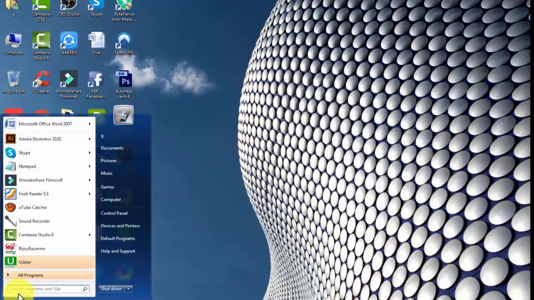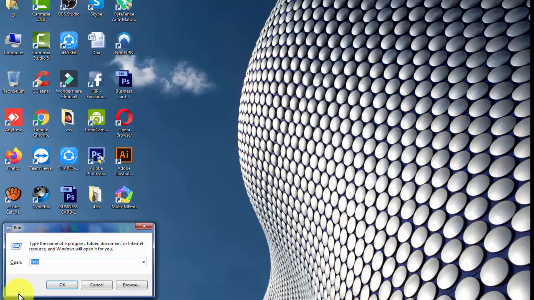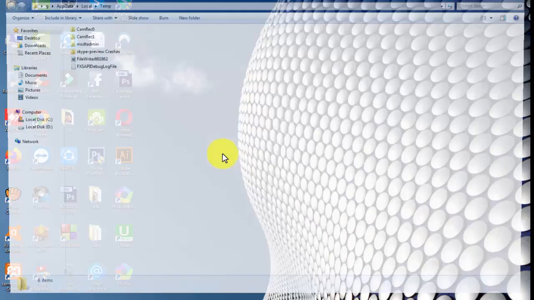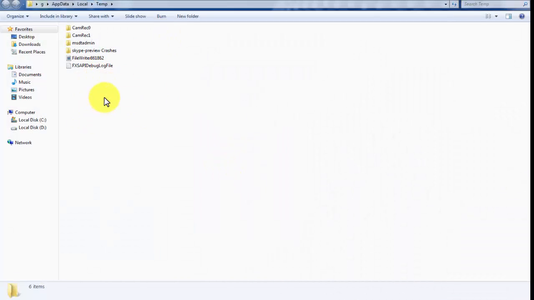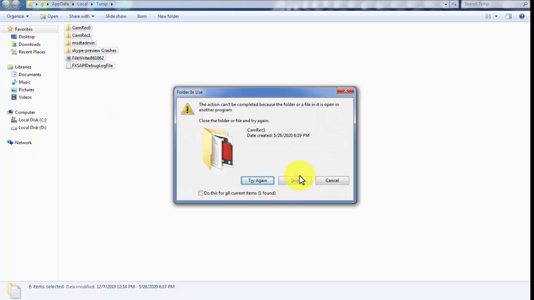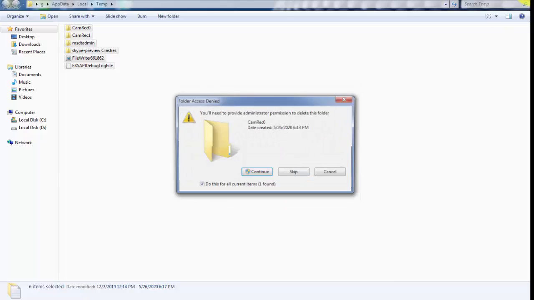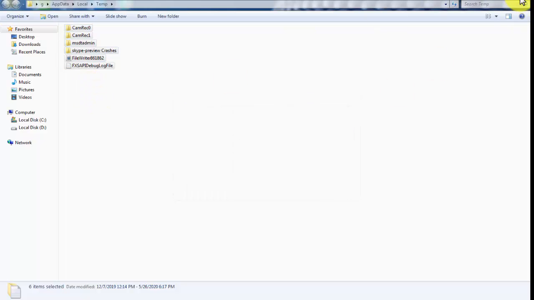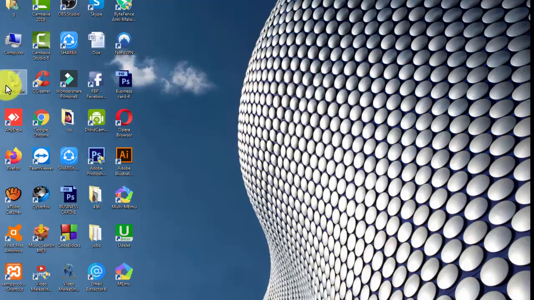Okay, after that you again click on Windows and type Run, and here you can enter percentage temp percentage, TMP. Then you click OK. You will get some files here. Just press Ctrl A and then delete. Yes, some files cannot be deleted, so you can skip them. Okay, after completing this you will go to the desktop and go to the recycle bin and empty the recycle bin, because emptying the recycle bin helps to speed up your computer.